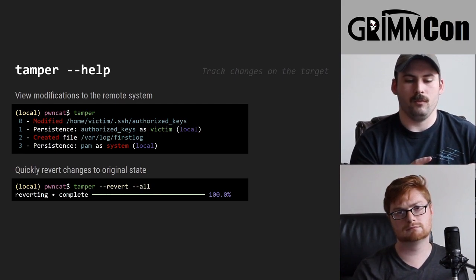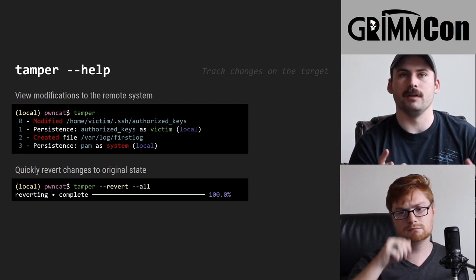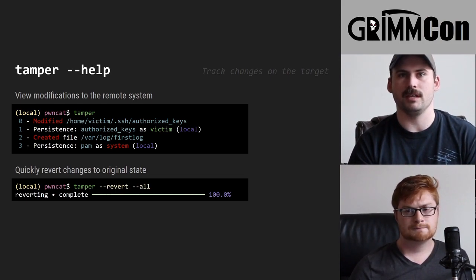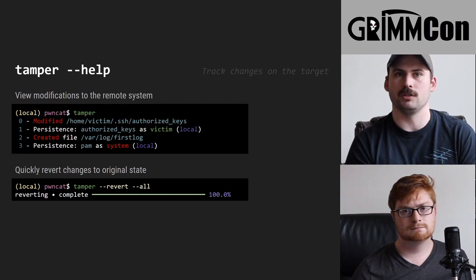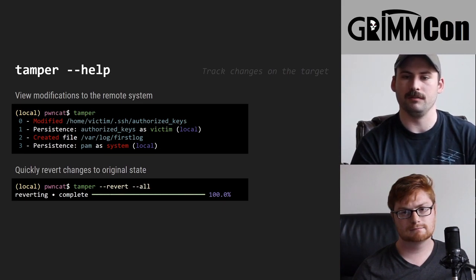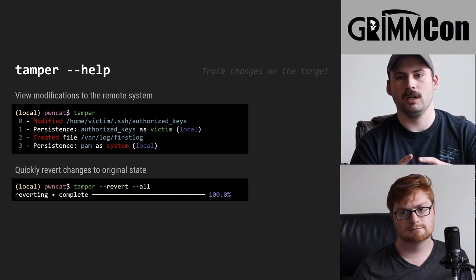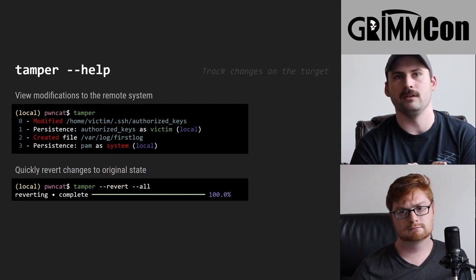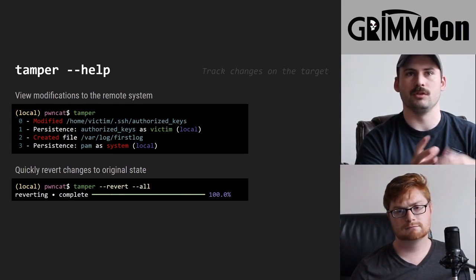Okay, now that we're talking about modifying the remote system, uploading files, and adding persistence, all these things make individual small modifications to the remote host. In the context of red team operations, you need to be able to track that information. You need to know, I modified this file, I added these lines, I created this file, I created this user, whatever it might be.